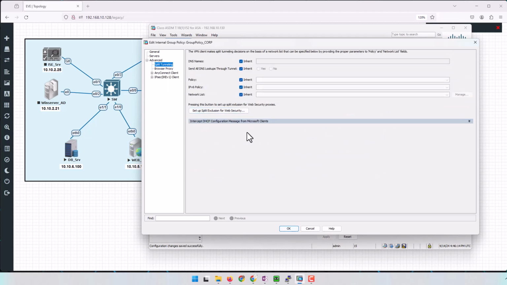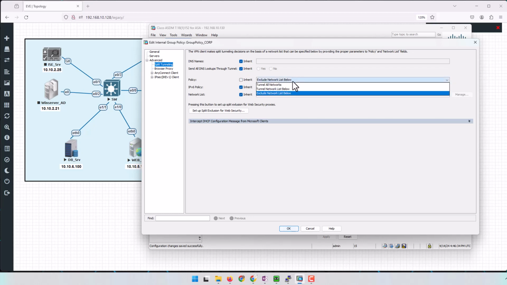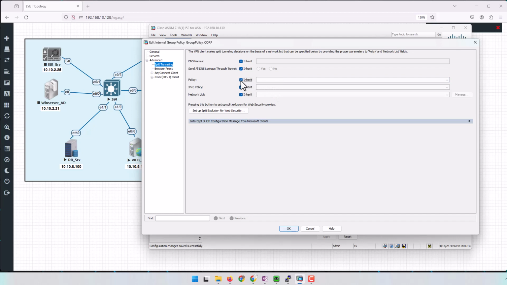In split tunneling you can see that we have many options, and all of them are inherit. Inherit means take the information from the parent, from the corp policy that we designed before. But here we are going to assign the split tunneling, and we are going to change this inheritance. Let's remove the policy, and now you can see we have different options here, 3 options actually. The first one says to tunnel all the network. By default when we click on inherit, this is tunnel all the network.